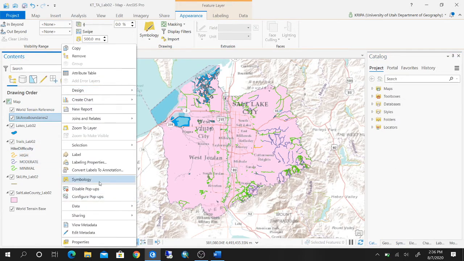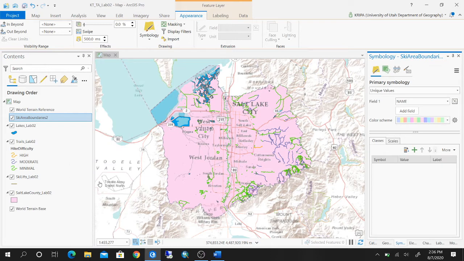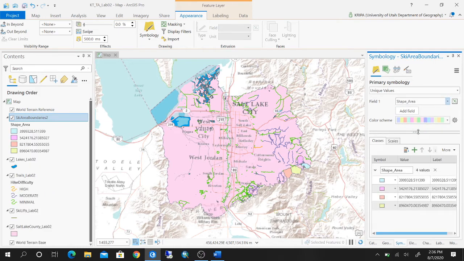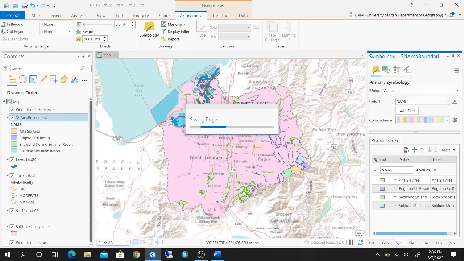Right click, go to Symbology. Oh, it's not showing up. Let's do shape area. Okay, there you go. Yeah, we can do this. All right, now it's looking good. So this is what we want, and we have 4 different colors for the ski areas. Okay, so this should be good. Go ahead and save it.